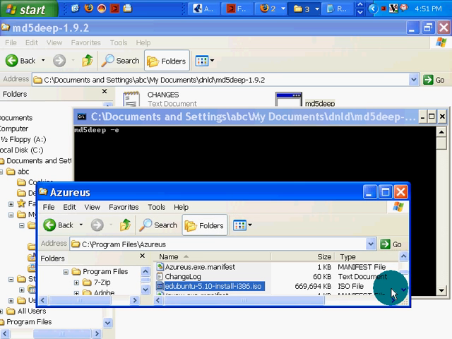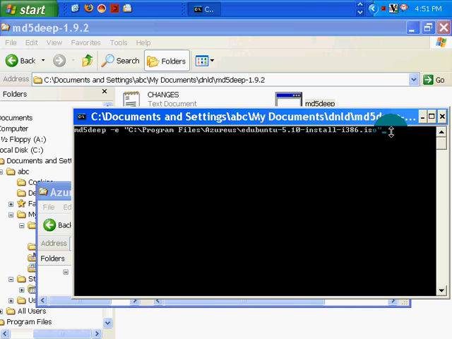Go down a little bit. There it is. Now if I drag that in, it should work. I hit the enter key. Nothing happens. If I hit Control C, it'll kill this interface.